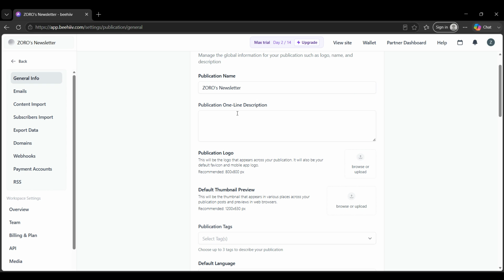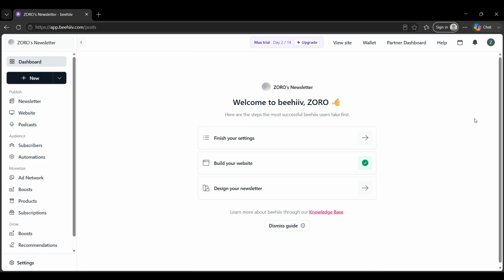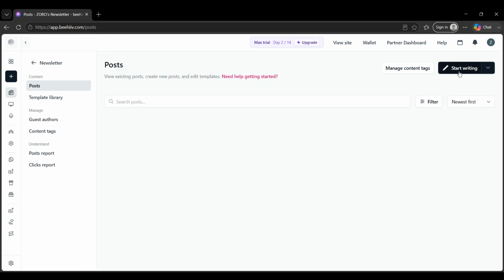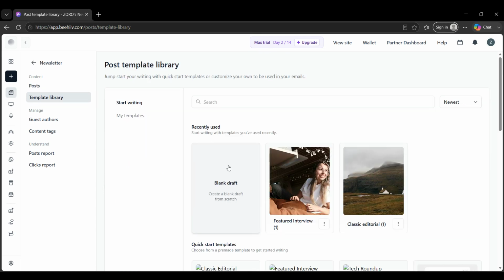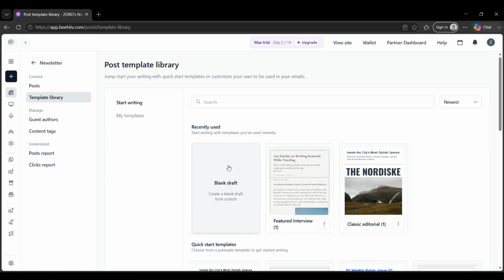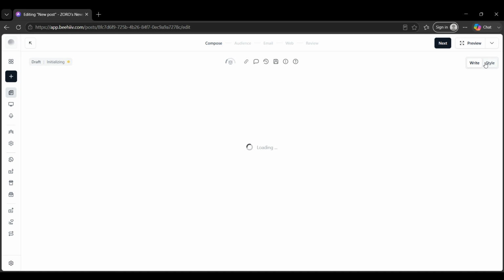Once your publication settings are in place, click Start Writing. This will take you into the writing area where you can begin building your newsletter content. From there, create a new newsletter draft. Think of this as the starting point for your layout, where you'll combine text, images, and structure to make the newsletter easy to read.